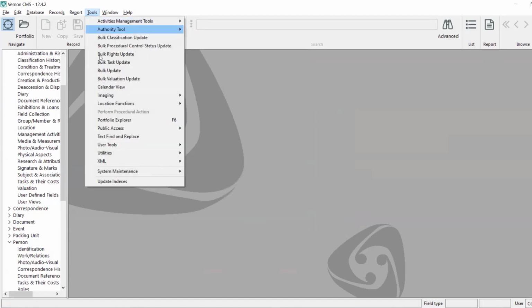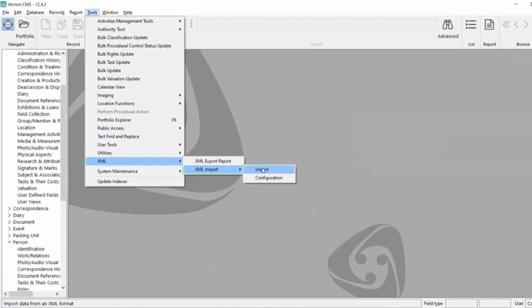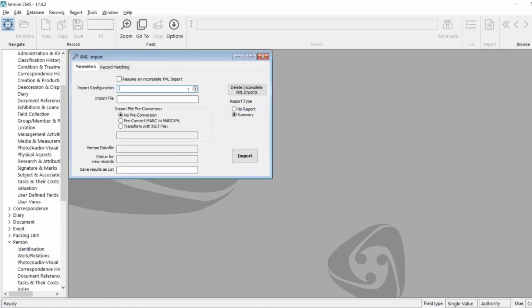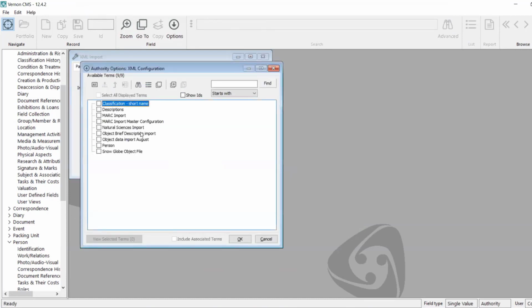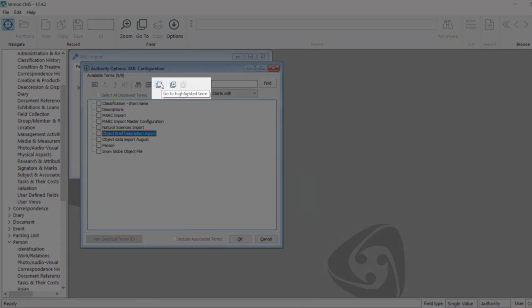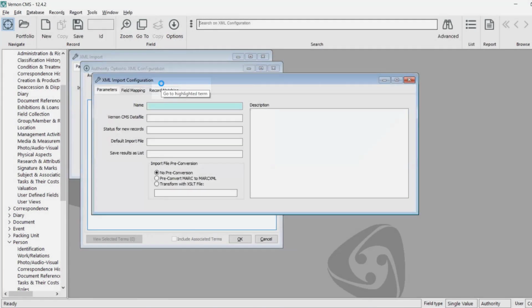So again, I'll go back to Tools, XML Import. And in my case, I've already created a configuration. I've just called that Object Brief Description Import. I could just run that at this stage, but I'll go into that configuration so that we can see what different options I had set. So I'll click on the option to go to the highlighted term, and that'll bring up the same configuration screen.